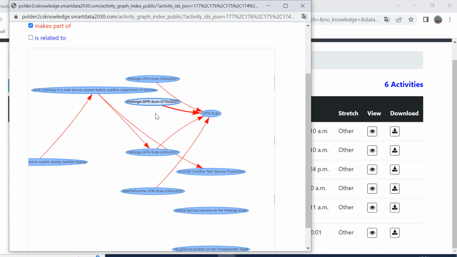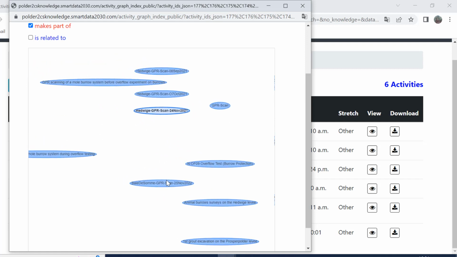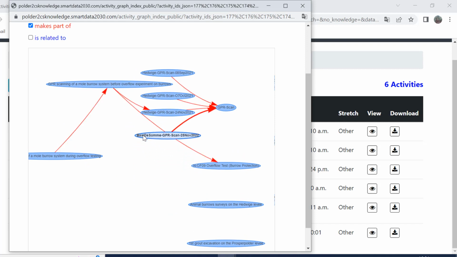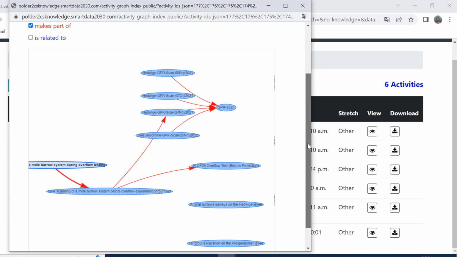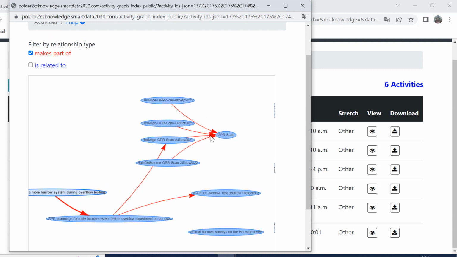So we have 4 activities that make part of the GPR scan, and we have also other activities like overflow tests. Barrow protection is related also to the GPR scanning, and we have separate activities. So what does it mean? Here I have an umbrella to group all the activities of the GPR scan.